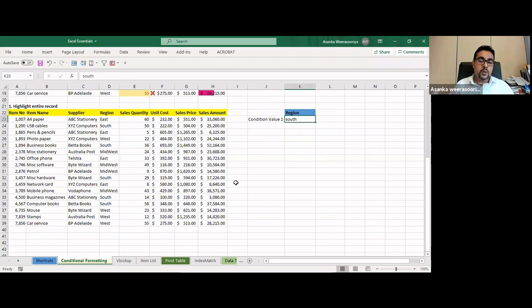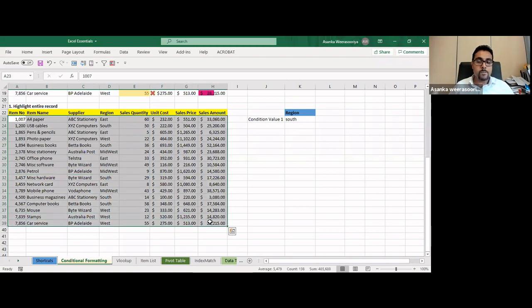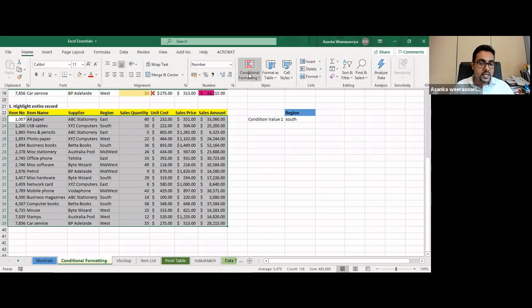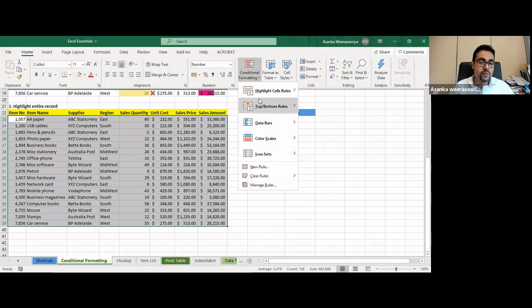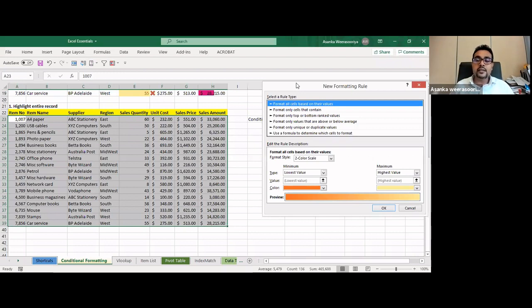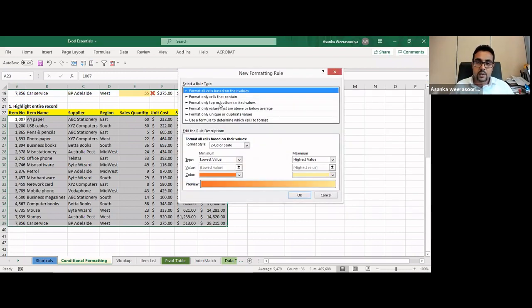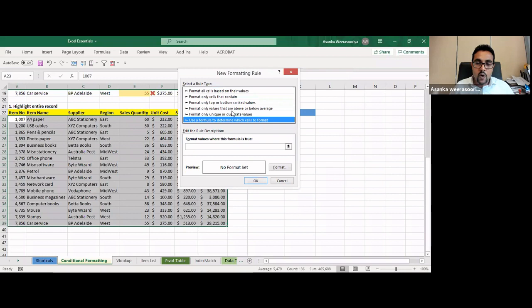If you want to apply this, first select all your values. After that, on the Home tab, click Conditional Formatting. Now I'm not going to use any of these; I'm going to use the New Rule facility. Click on New Rule. Then there's a list of rules. I select the last one: use a formula to determine which cells to format. Here I'm going to define my own new rule, so I'm going to type the formula here.